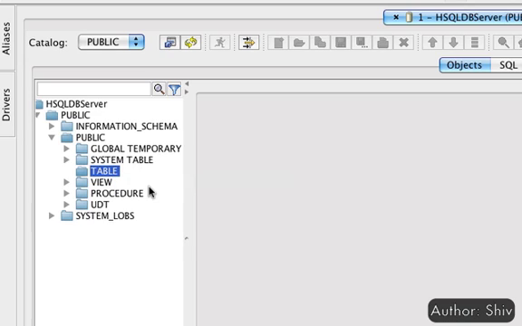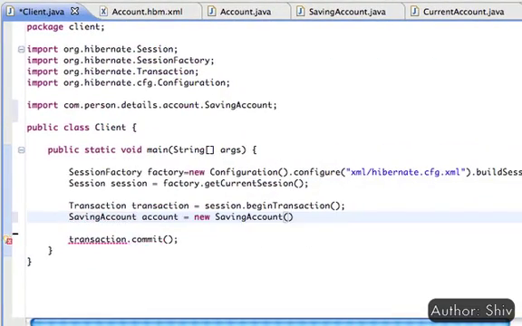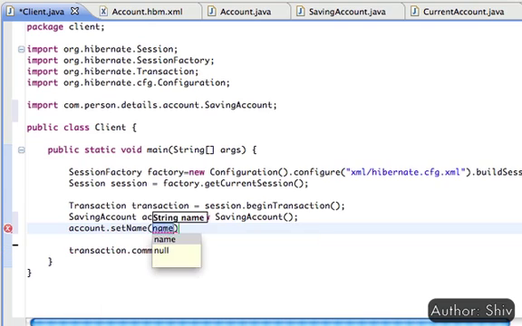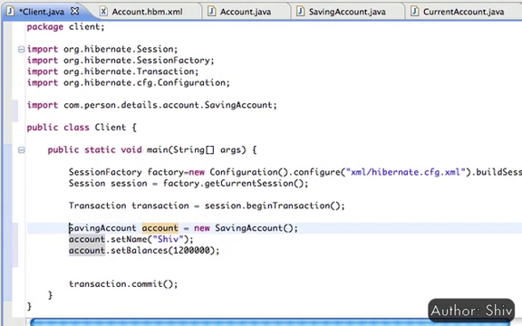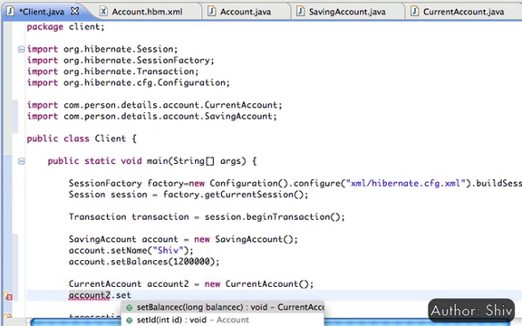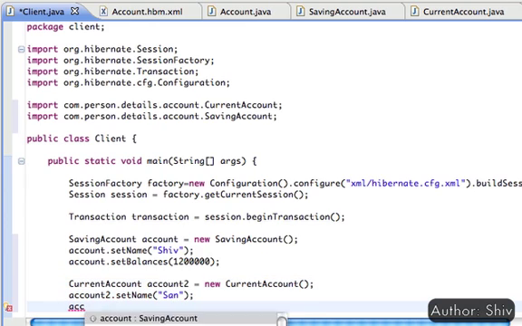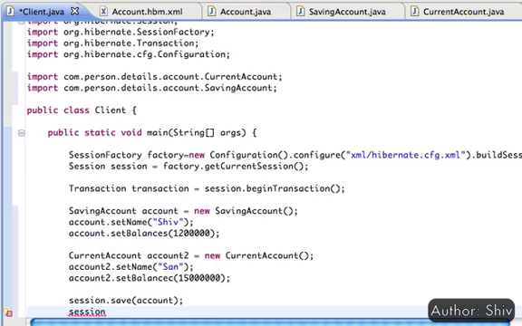Now let's quickly check the database. Okay, it's clear there is no table in the database. Make a modification to the client code to create an instance of SavingAccount and CurrentAccount and request the session to persist them to the database. Make a SavingAccount instance, populate the property name of it with the value Shape and balance with some random integer. Similarly, create an instance of CurrentAccount, populate the property name of it with San and the balances with a random integer. Request the session to persist the account details at the database end.